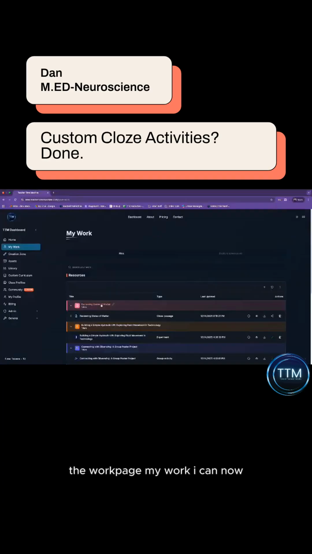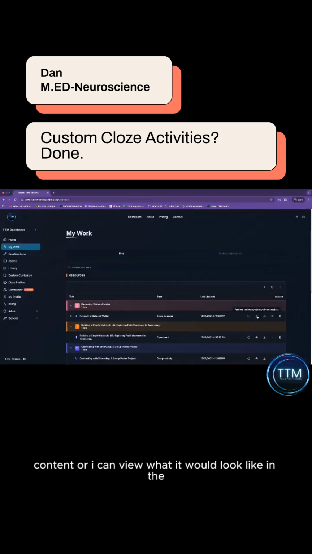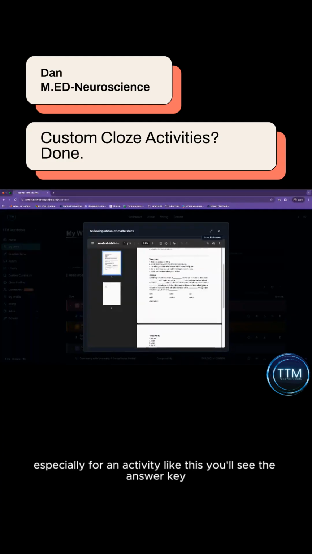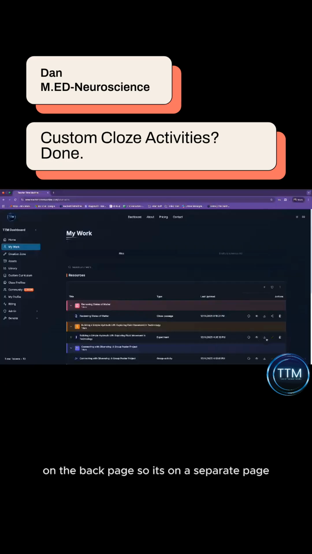From the work page, my work, I can change the title if I want to retitle it. I can go back and see the content, or I can view what it will look like in the print format, which I think is really helpful, especially for an activity like this. You'll see the answer key on the back page, so it's on a separate page.